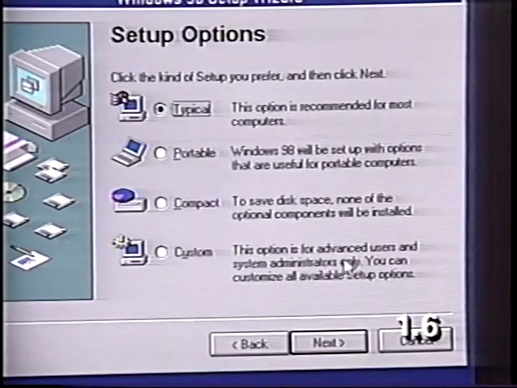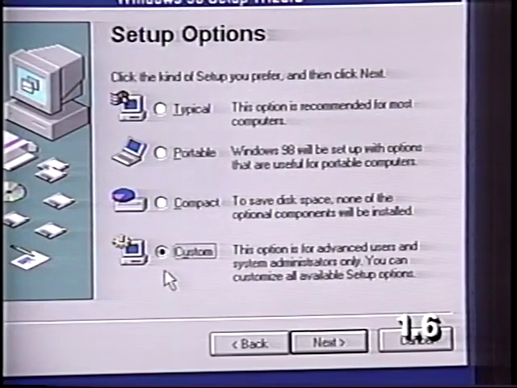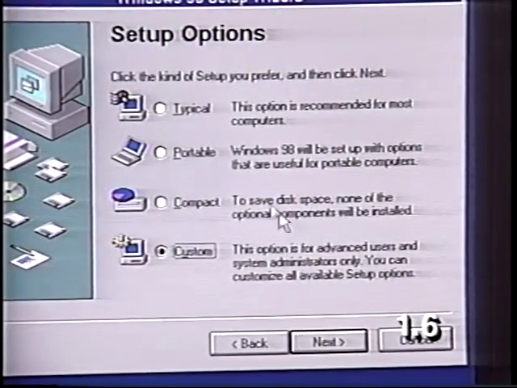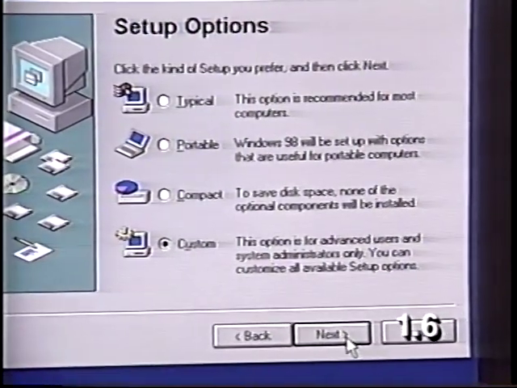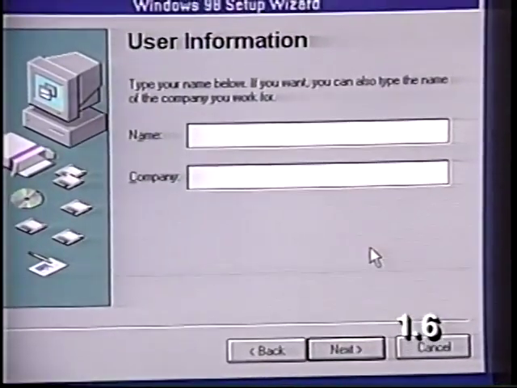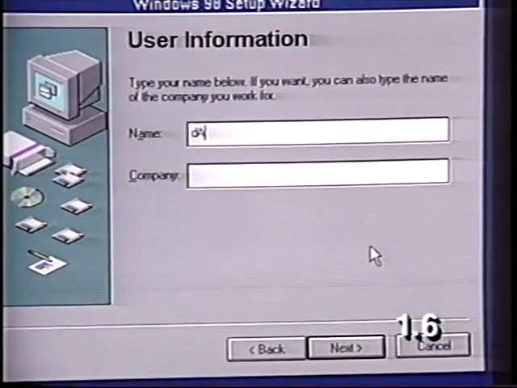Now we can select our setup options once again, either typical, portable, compact, or custom. And as I said, I like to choose custom, so I'm in control and I can choose which options get installed for my Windows 98 system. I'll select custom and click Next. And I need to enter in my username and my company name. I'll go ahead and type that in.